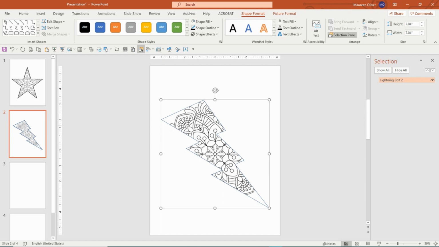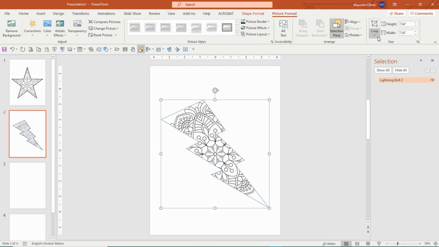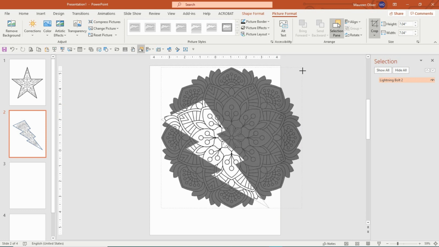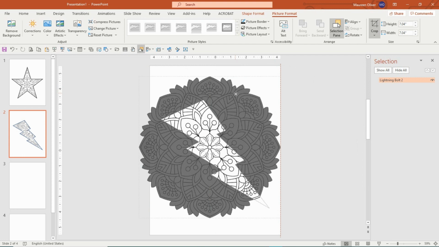Okay, so now again, this doesn't fill out the whole thing, and I do want it filled out completely. So I'm going to come to shape format or picture format and go to crop, and then you have to come down here to fill. Okay, and there again, it'll show you the fill. And now I'm going to pull it out and then move it around to where I'd like it.